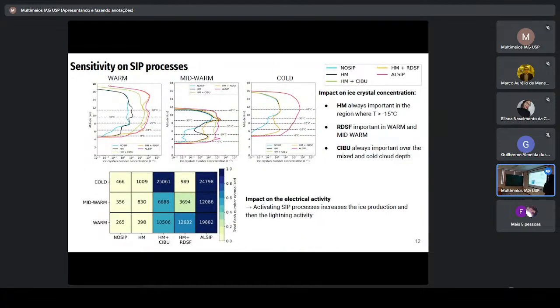I will talk shortly about the sensitivity to the secondary ice production processes. So here it's the vertical profile of ice crystal number concentration. Each color represents a sensitivity test. Looking at the atmospheric processes, it's the black line. We can see that it's always important and increases the ice crystal number concentration. For example, here, and here.